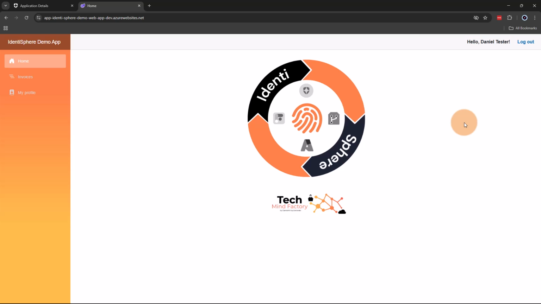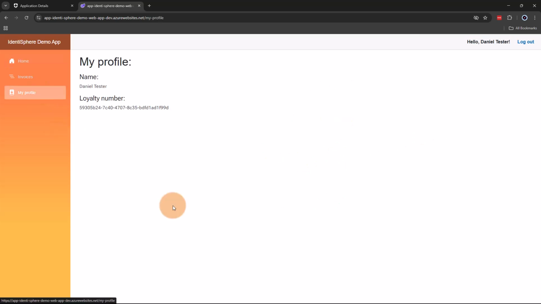Perfect. So as we can see here, I'm authenticated. I can access my profile, Daniel Tester. Here's my loyalty number. Everything is fine. And now I would like to show you what will happen if I sign in to the same application but using a different browser, and how this global logout behavior will look.